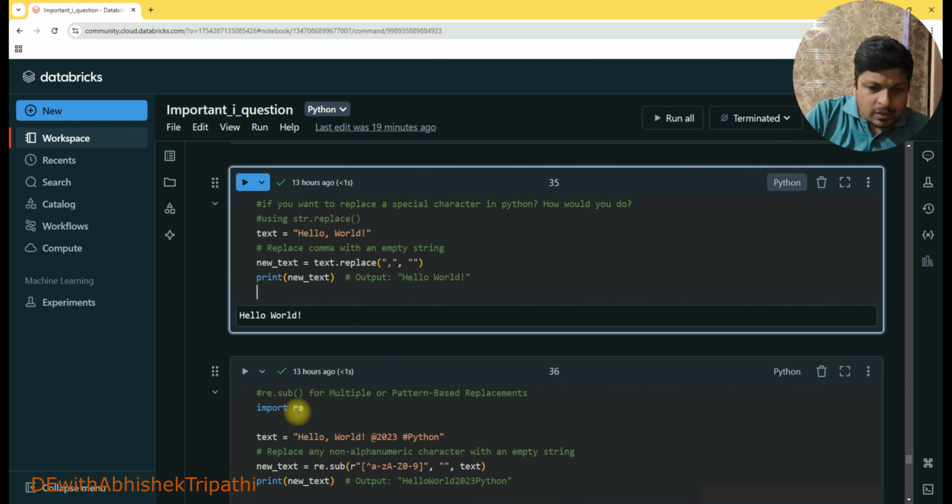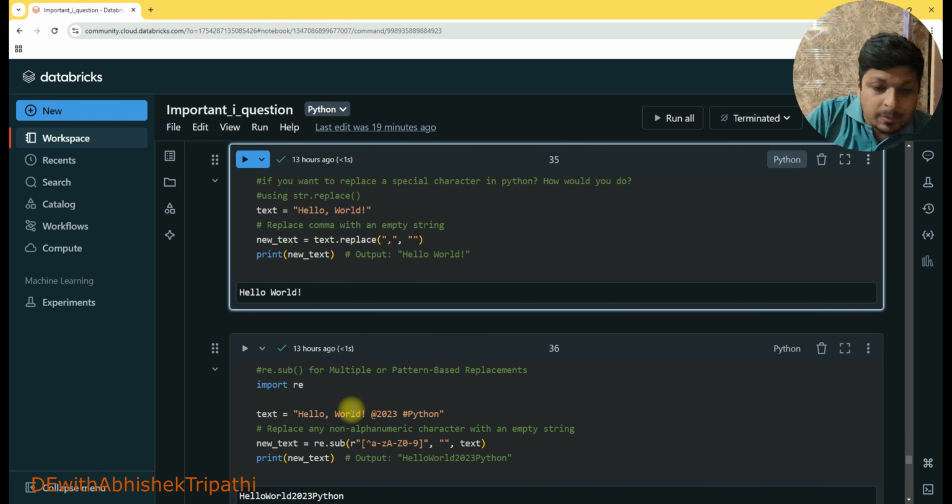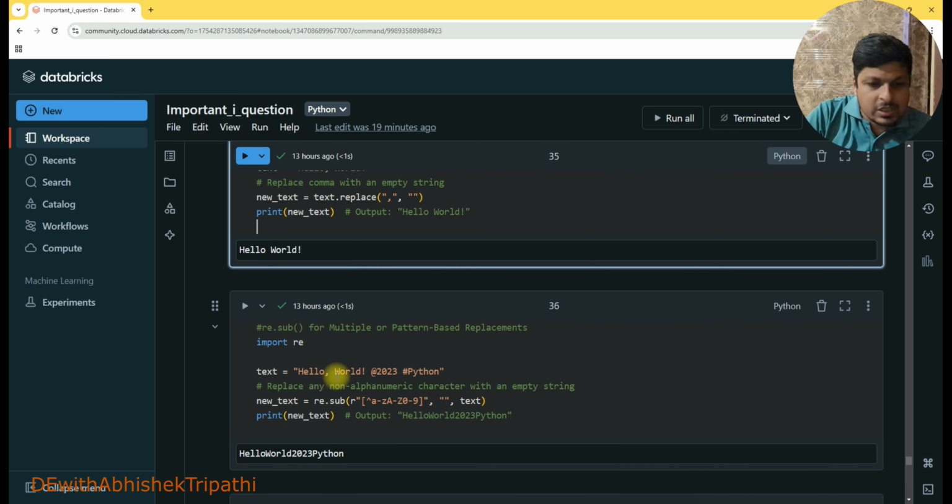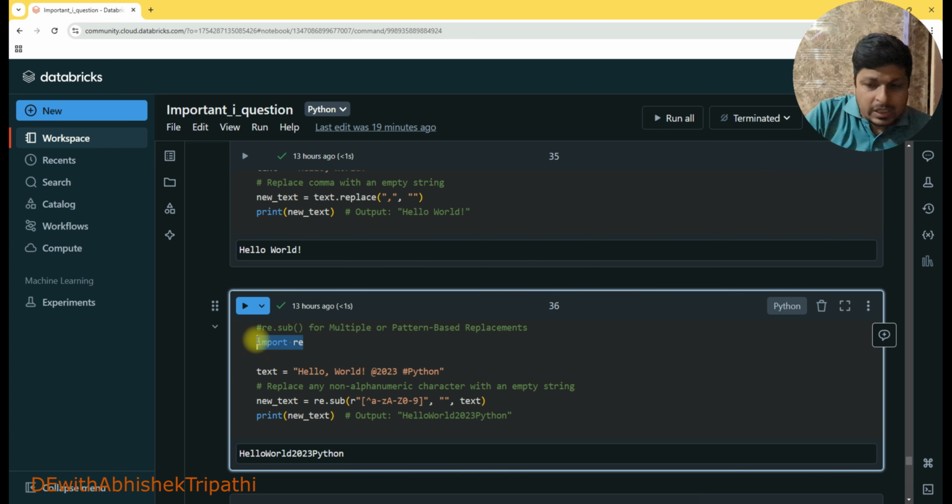Another question: re.sub for multiple or pattern-based replacement. Suppose I have multiple spaces, multiple commas, multiple special characters. So how can we achieve this functionality? Firstly, I import re, then the text, whatever text value is there, and then we replace it with new_text equal to re.sub.